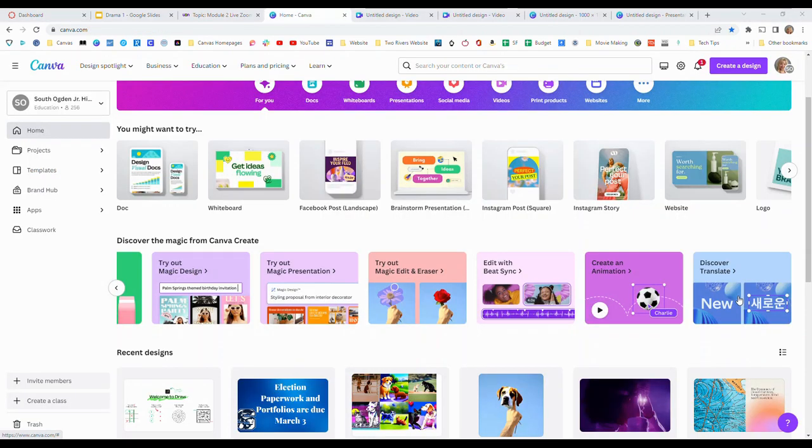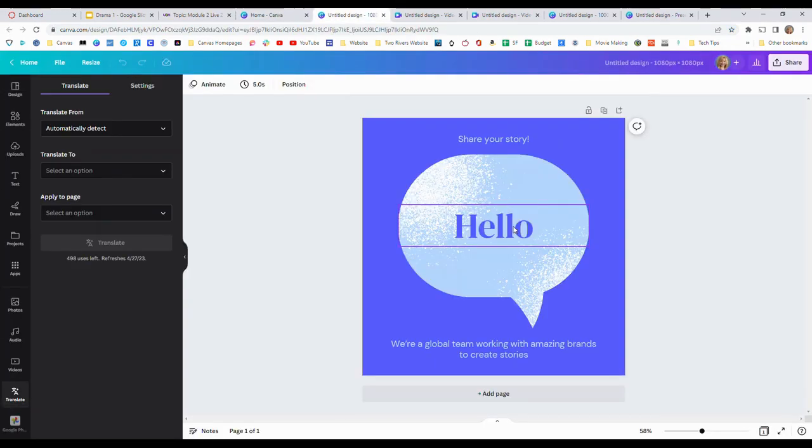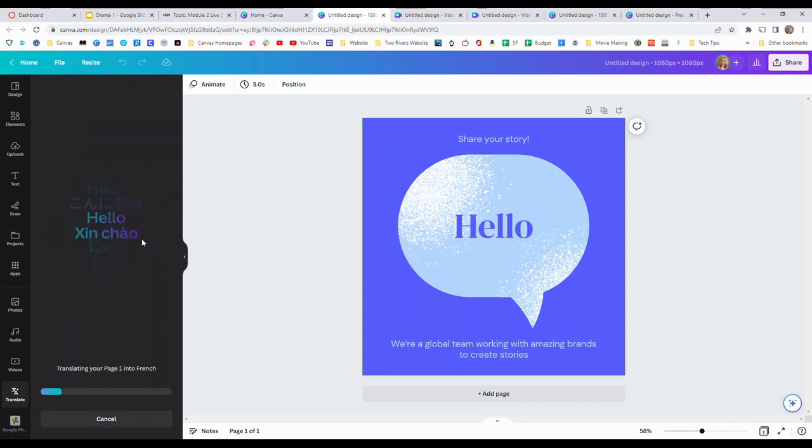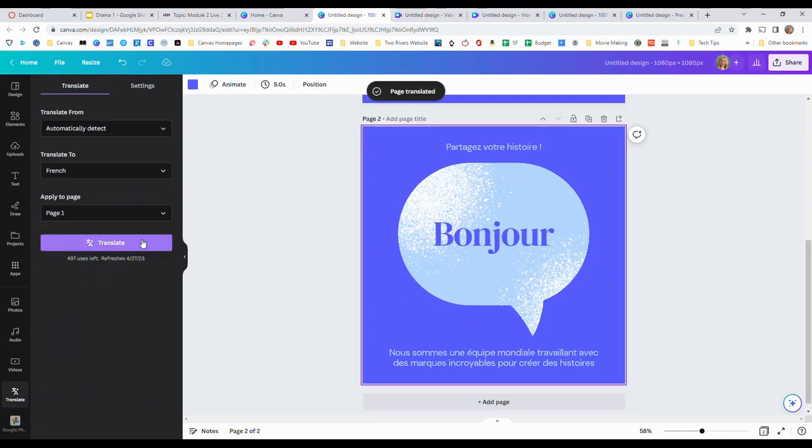The last tool is their new Translate button, and this is really cool. It allows you to take an entire presentation that has text in it and then say, I want to translate it into a new language. Say, I need everything in here to be in French, and I want to apply it to all the pages of the presentation, translate it all over, and now it's in French.